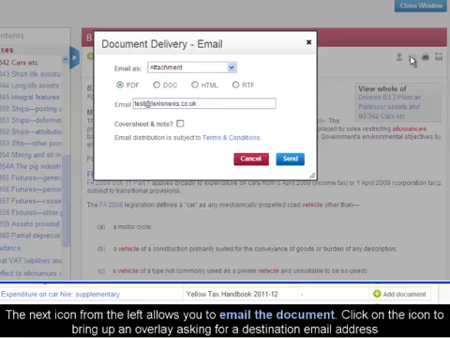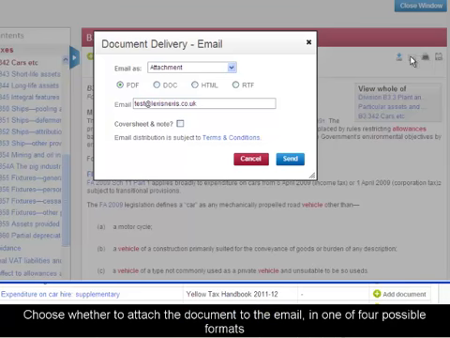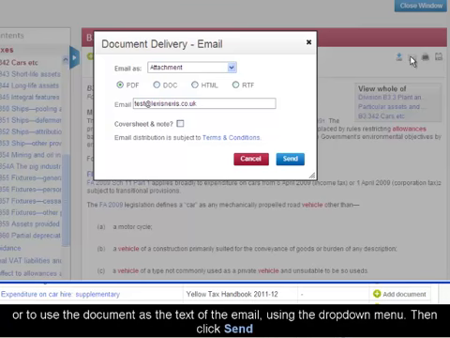The next icon from the left allows you to email the document. Click on the icon to bring up an overlay asking for a destination email address. Choose whether to attach the document to the email in one of 4 possible formats, or to use the document as the text of the email using the drop-down menu. Then click Send.